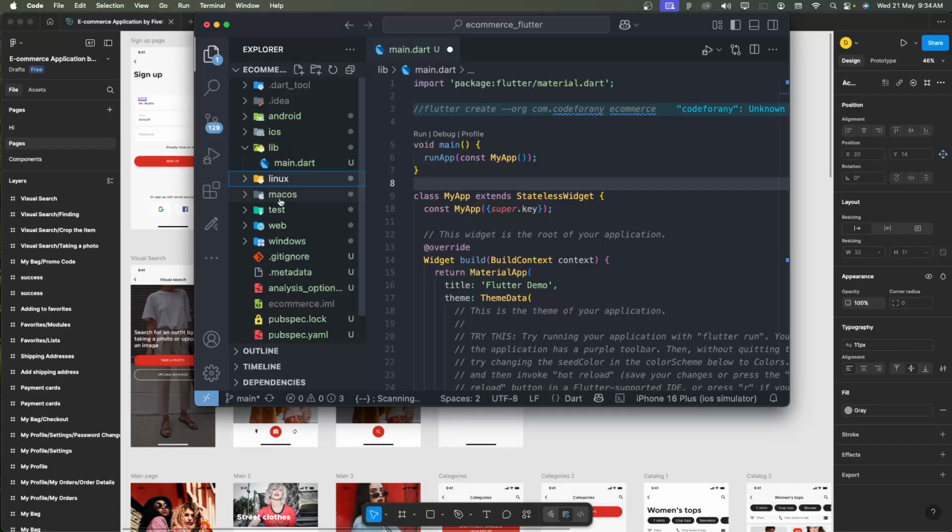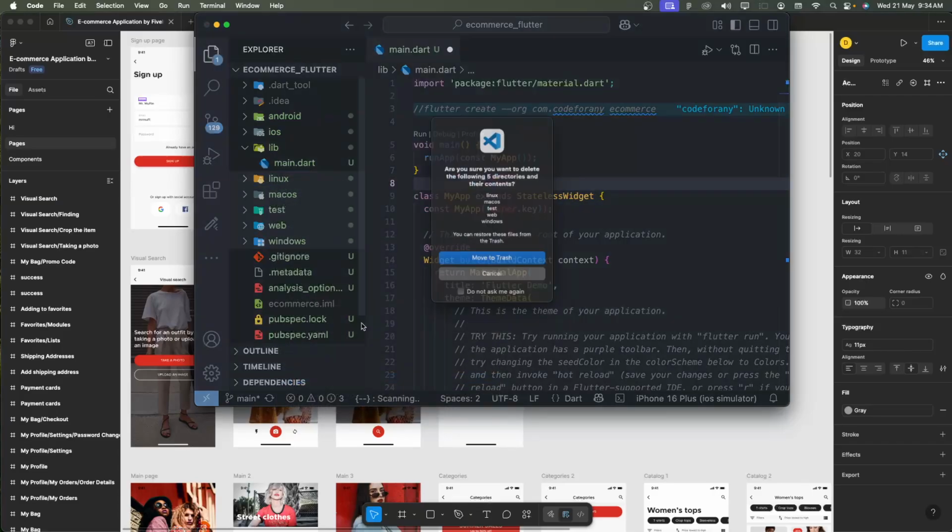We need to remove these here. We also need to remove the web and test folders. If you don't take the time to remove them, you will sometimes get warnings. That's why I remove everything, all the unused code, by deleting it like this.